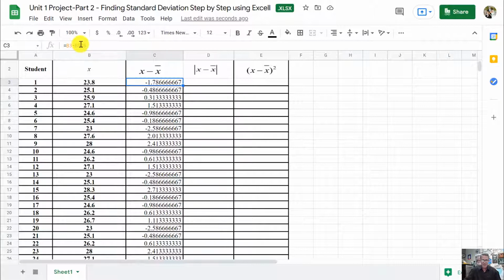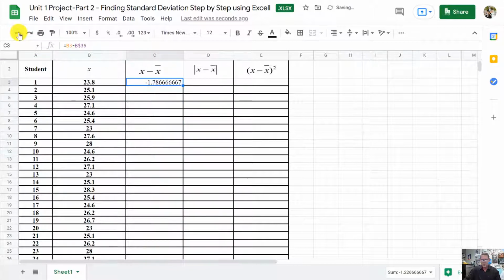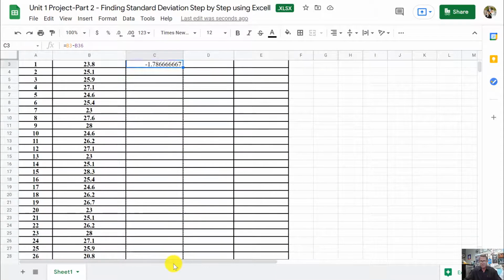Now, the most common mistake is people forget about that important thing. So I'm going to show you a mistake here. And this is what happens when you don't do it correctly. Just to prove my point here, I'm going to take out the dollar sign. I'm going to delete it. And then I'm going to copy this formula down, and you're going to see that we're going to get a totally different set of numbers.